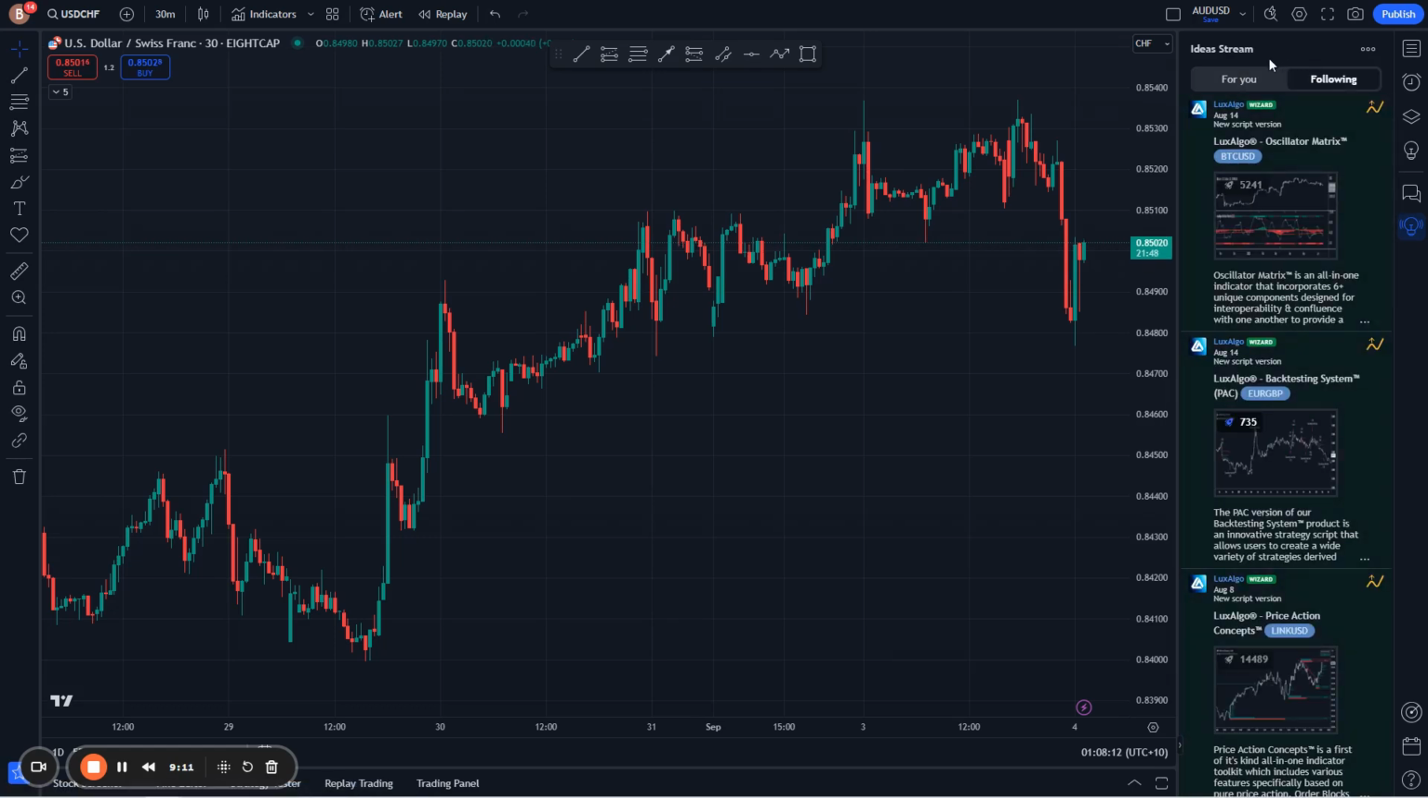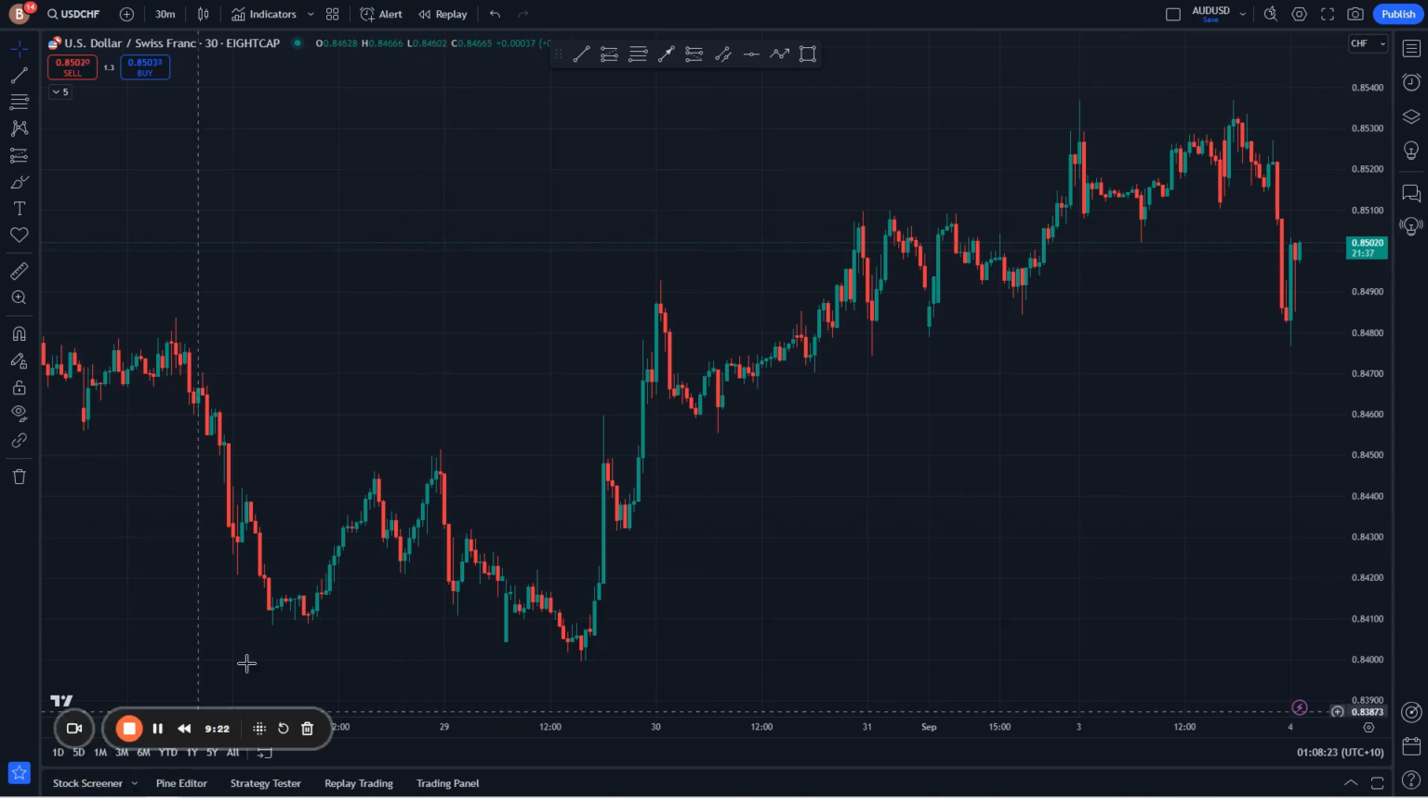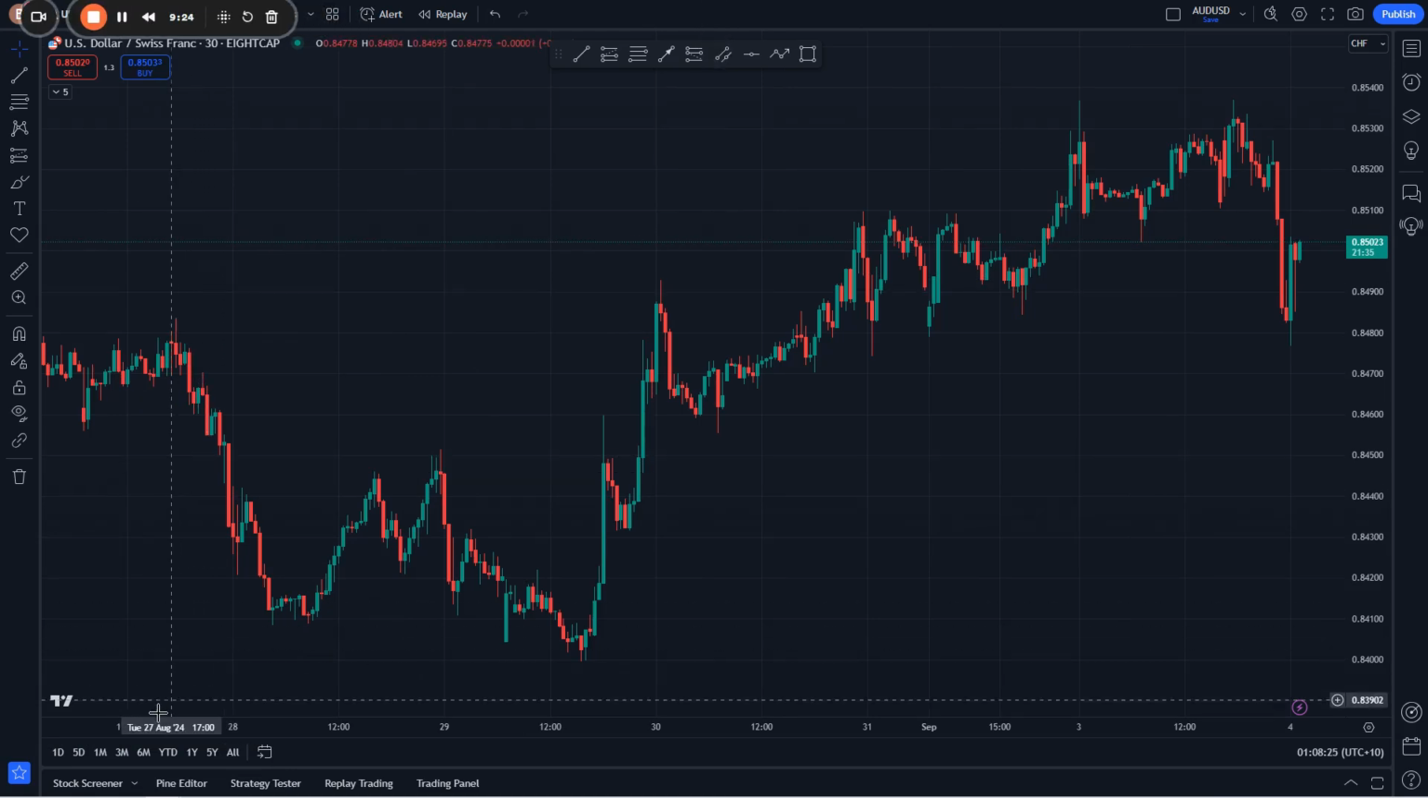You can see the people that you're following. I'm on Luxalgo. That's because I use their indicators, but I never use them. And I can just click this again, and it disappears. Of course, we've got stuff down the bottom as well. So let's have a look at this.